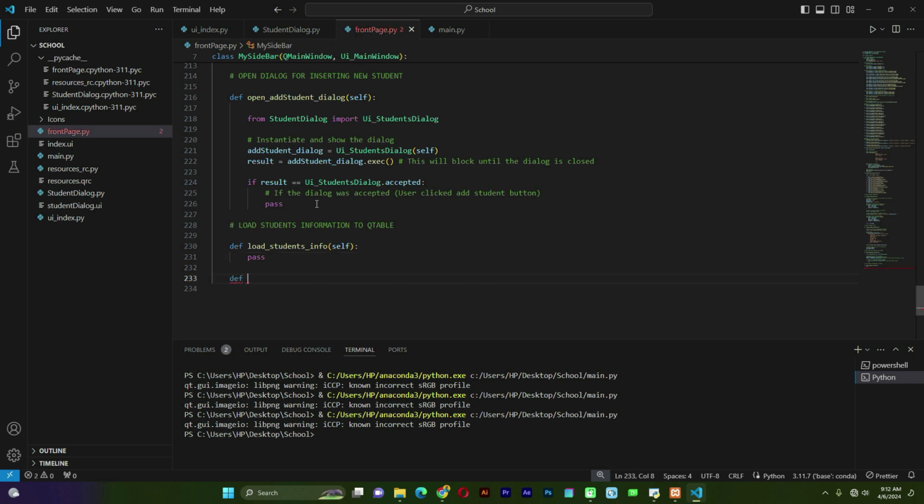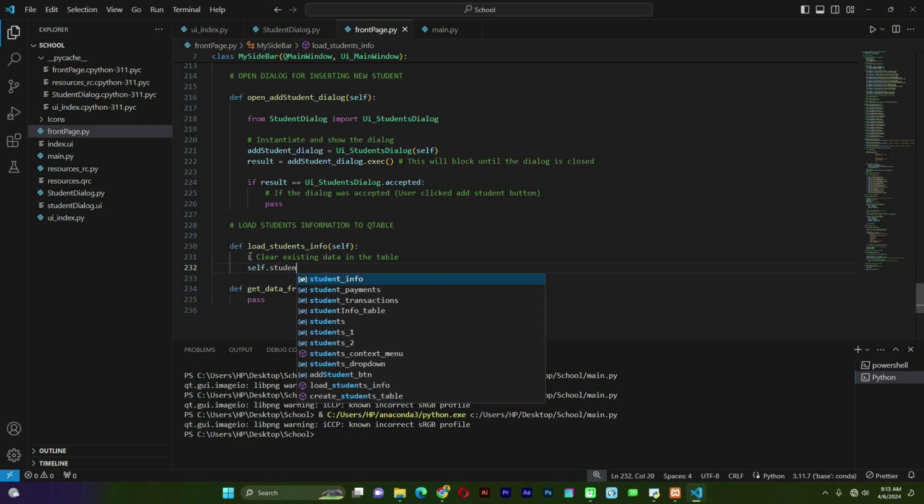Now let's create the second method. You should have the method that loads the information. Then you need to have one that gets information from the database. That's going to be very important. All these are different and they shall be working together. That's because we shall have our combo boxes that sort the data that is in the QTable. But you'll get it. Now let's clear the existing data in the table.